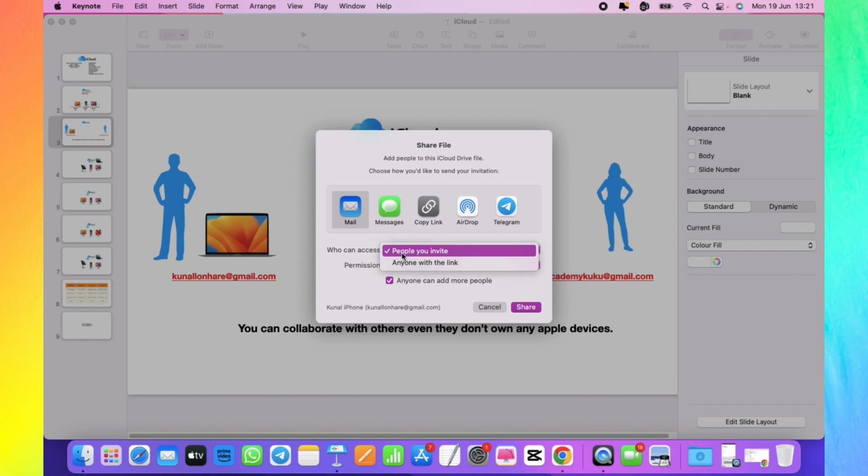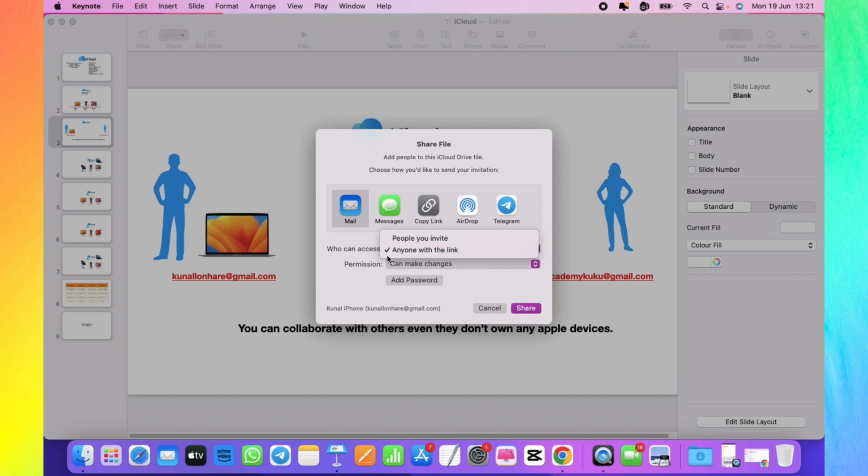You can just invite some specific person, or you can just select anyone with the link. So any person with the link can join the presentation, and you can also choose the permission, whether you only want this lady to, let's say, view. So she can only view the presentation, she cannot make any changes.